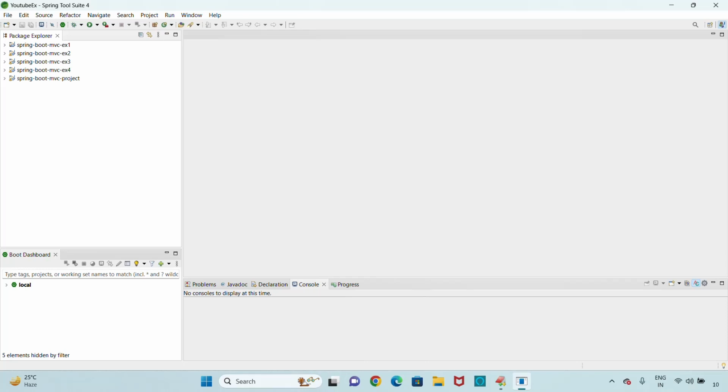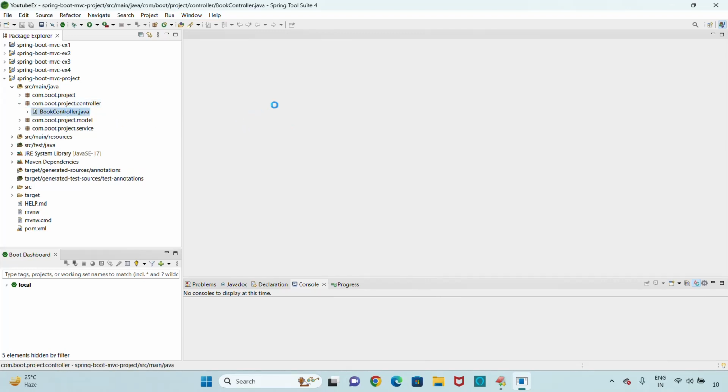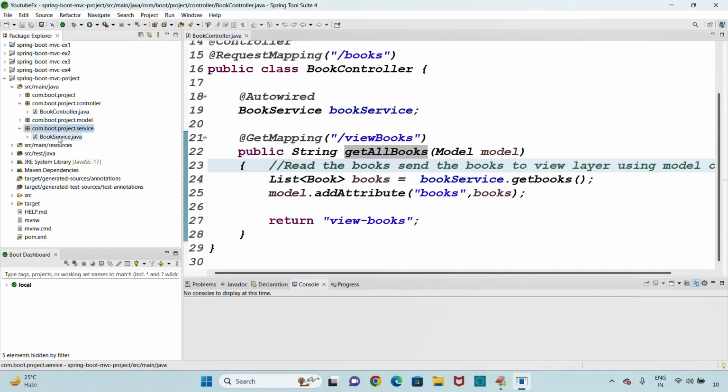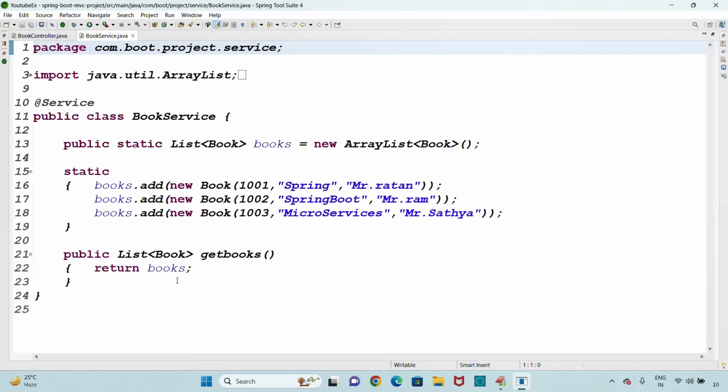Guys, we are discussing the Spring Boot MVC project, right? Let me check how much we completed in the last class. In the last class, we were populating the data in the book controller. In the book controller, we are reading the data, the view books. I'm reading the books data and sending it to the view layer. From which layer am I reading the books data, guys? The service layer. If you are watching this as the first video, please check the previous video first.